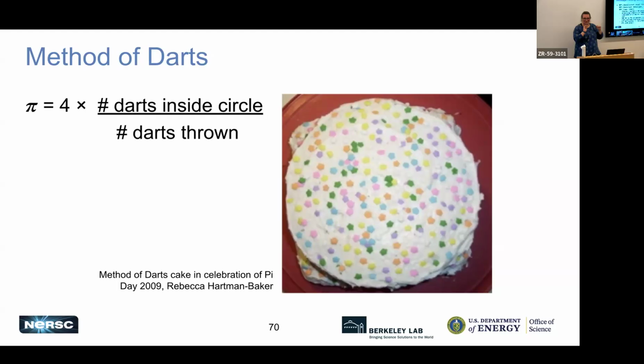Just out of curiosity, how did you make sure that they didn't go off to the side, outside of the square, I guess? Oh, well, if they were to go outside of the square, you just ignore them. There we go.